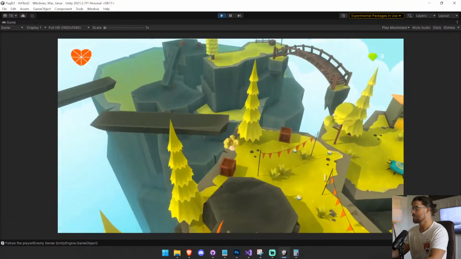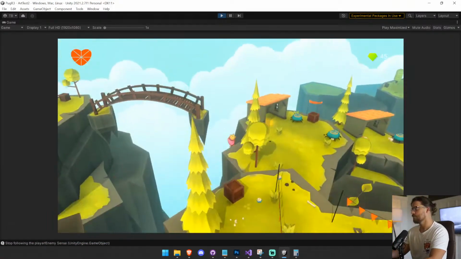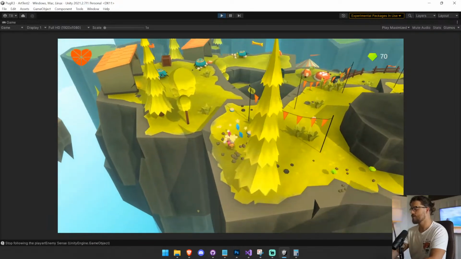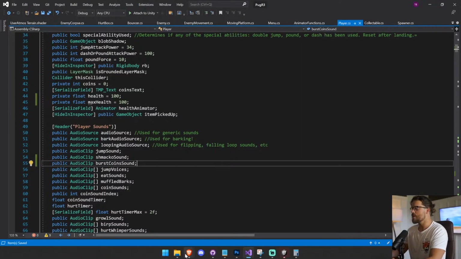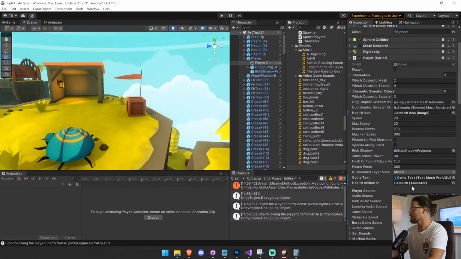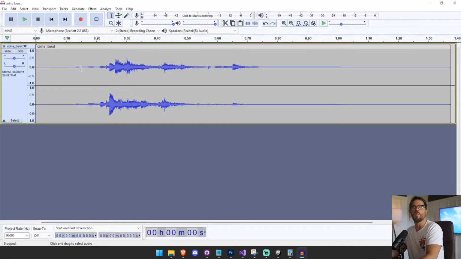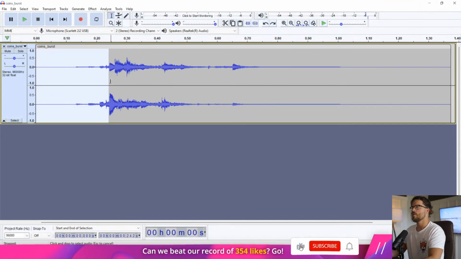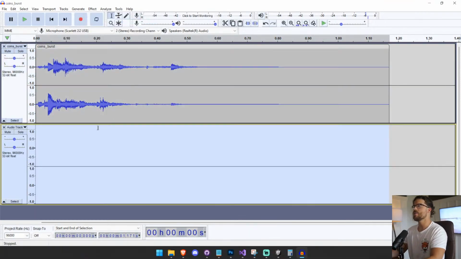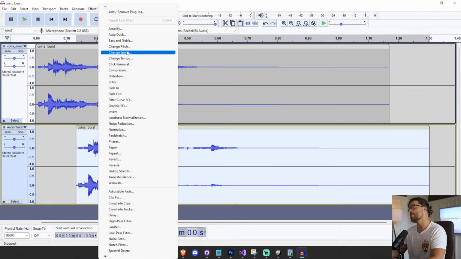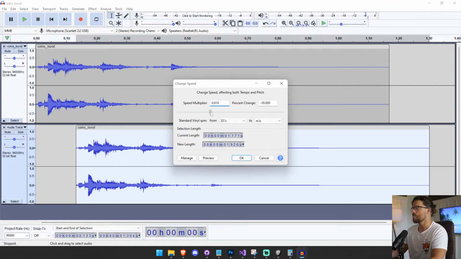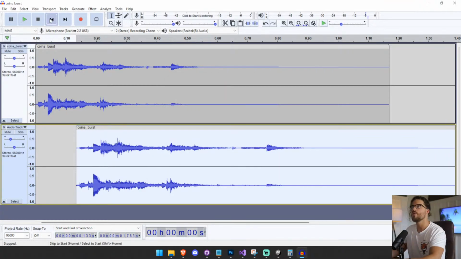Okay, it needs to be faster. It's too loud too. So the first thing we want to do, Harry, is go to coins burst. We're going to open this up inside of Audacity, and we're going to probably make it a little bit more frequent. So what I want to do is delete this, take this, tracks, add new, paste it, and then I'm going to change the speed a little bit. Pretty slow, and then just make it really quiet though.